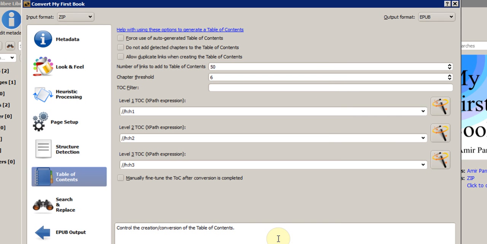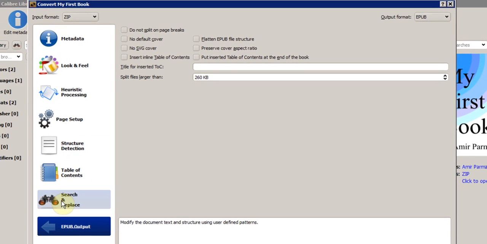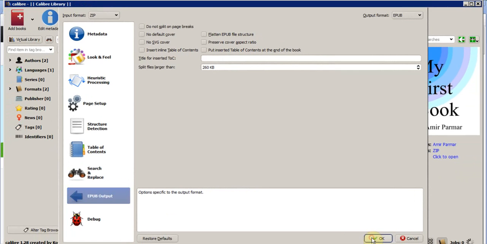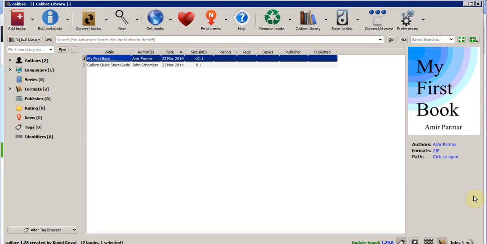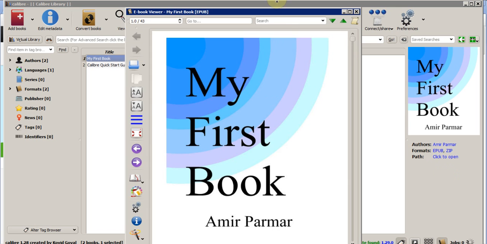So that's pretty much the basic idea. And again, there are a lot of things you can look at if you needed it. I click OK, and it starts to convert. On the right-hand side at the bottom, it will show you where the jobs are being done. And when it gets done, I can see there are formats, EPUB and ZIP. So this is the EPUB format. If I click it, it will open it in the EPUB format.